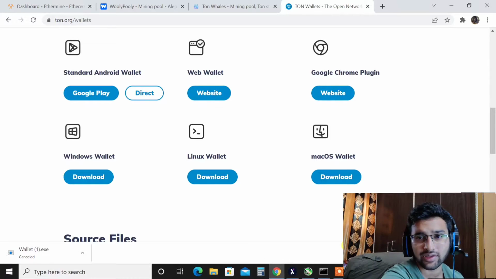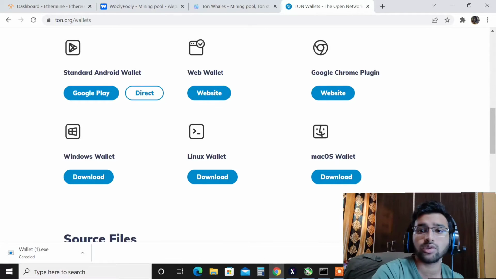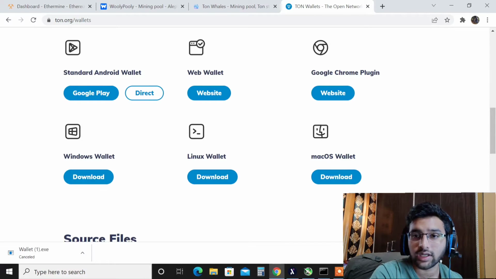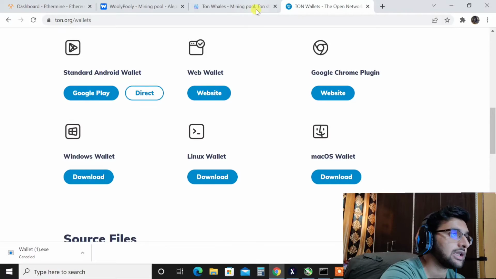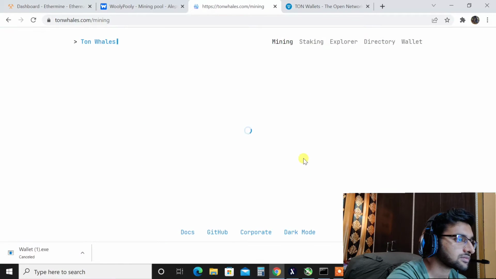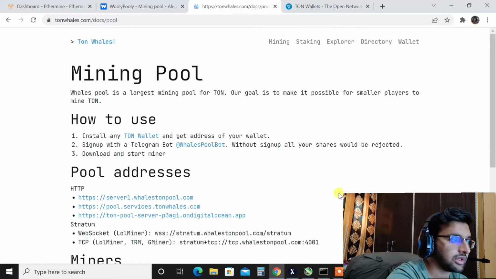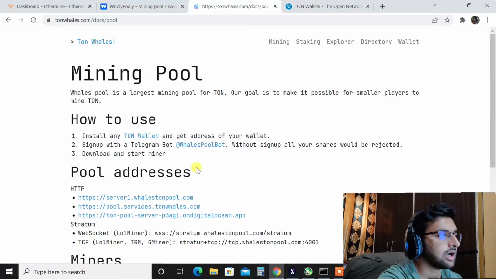Once you get the receiving address, what you need to do is go into Telegram. You need to have a Telegram account for this. Go into Telegram, search for the bot, Ton Whales, which is the pool we'll be using for mining, and from here click on mining, and it will show you the required steps in order to start mining Ton. As you can see, here is how you can use it.